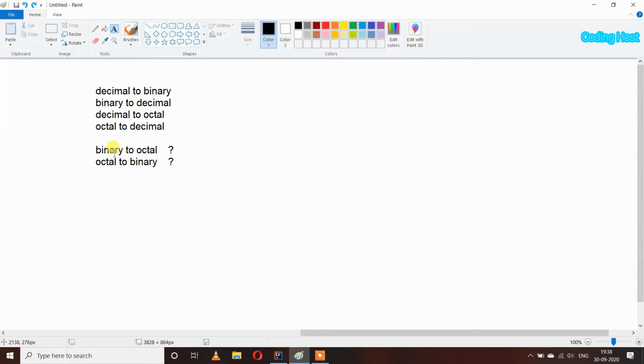In binary to octal and octal to binary, we cannot do it directly. When we are doing binary to octal conversions, first we have to convert binary to decimal and then decimal to octal, and same here. First we have to do octal to decimal and then decimal to binary.